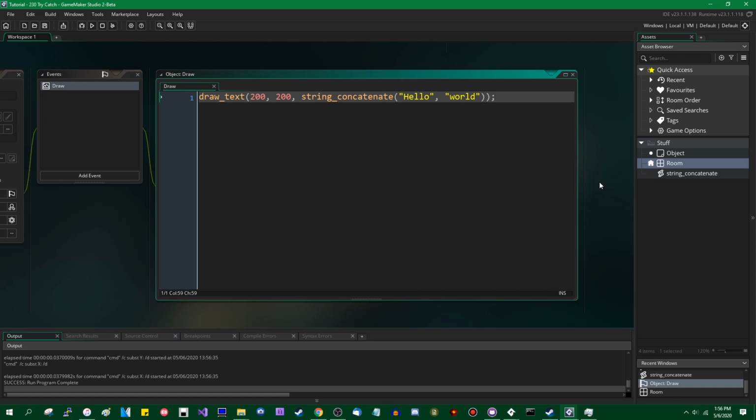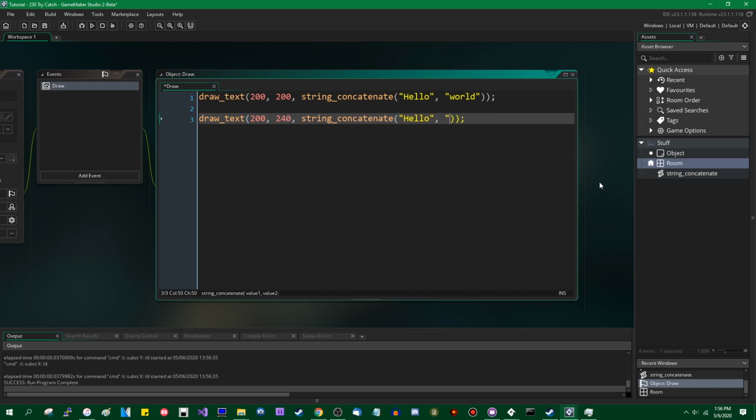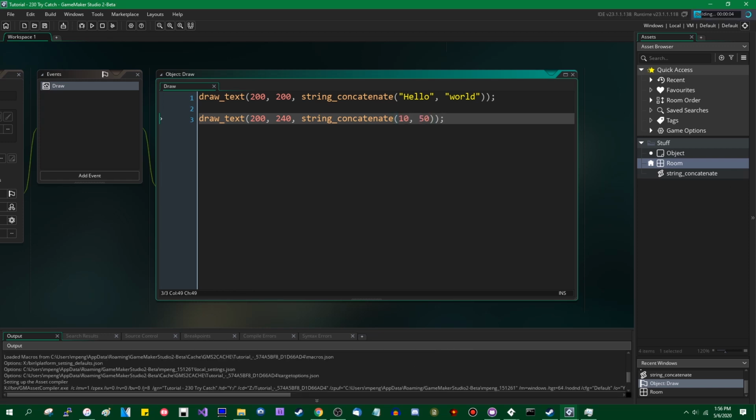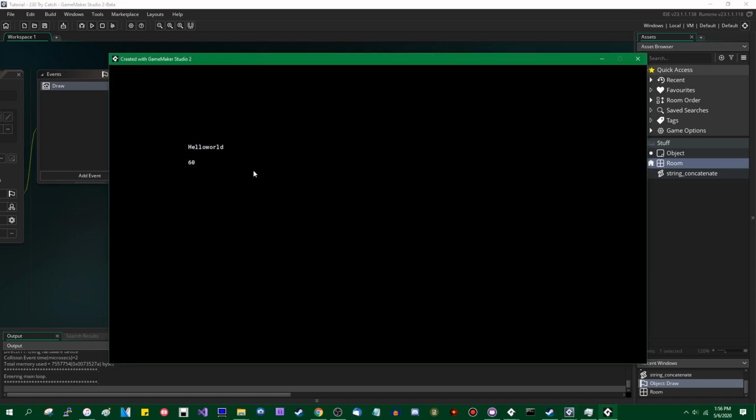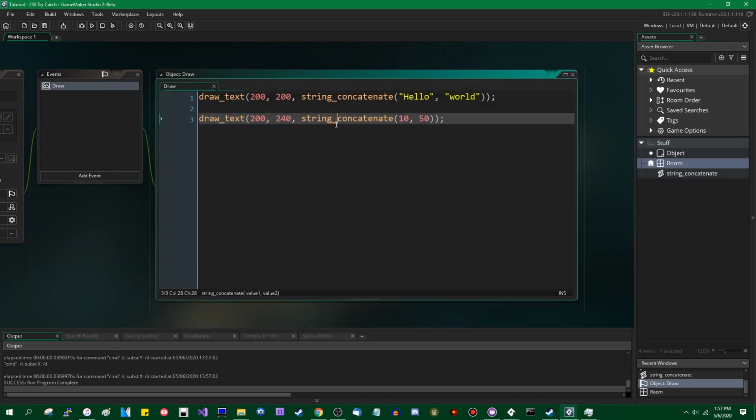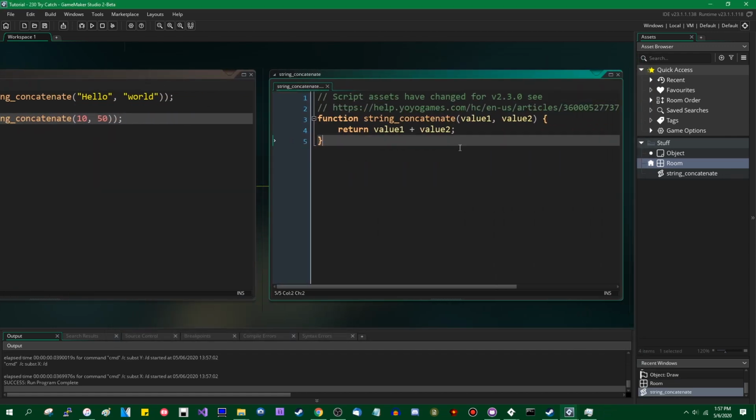Let us do this with something else. Let's say 200, 240. We'll space it out a little bit better. Let's go with a number and a number. Let's go with 10 and 50. I'm sure you all know what this is going to do, and I'm sure you all know what I want this to do, and I do not, in fact, want it to print out 60. So that makes sense, because we're just adding them together.